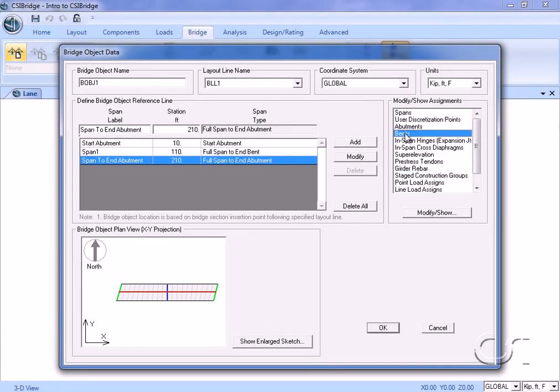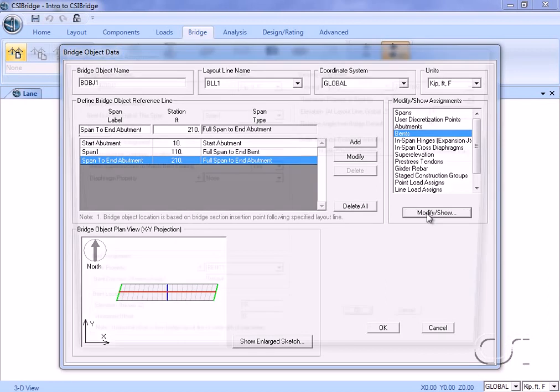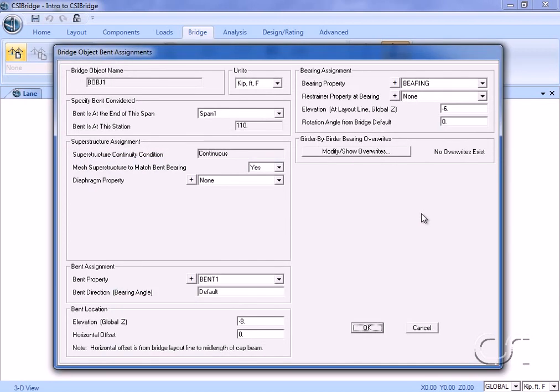Next, select Bents and click the Modify Show button. The bent will be located at the end of span 1 and will not have a diaphragm property, as the bent cap is to be integral with the deck. We will also rotate the bent 15 degrees. And the bent will have an elevation of 0.